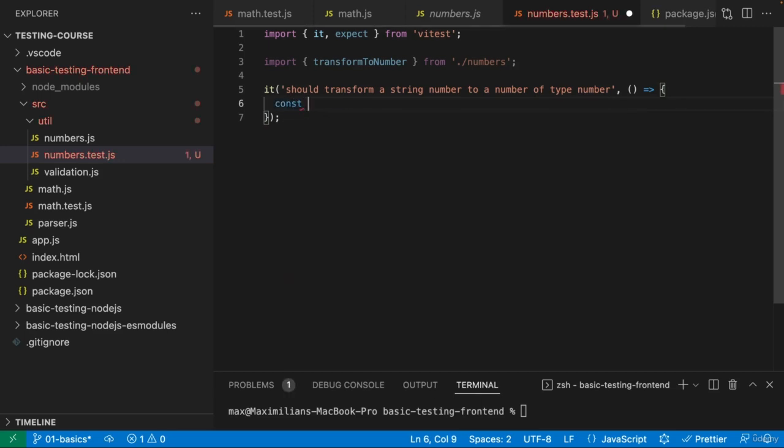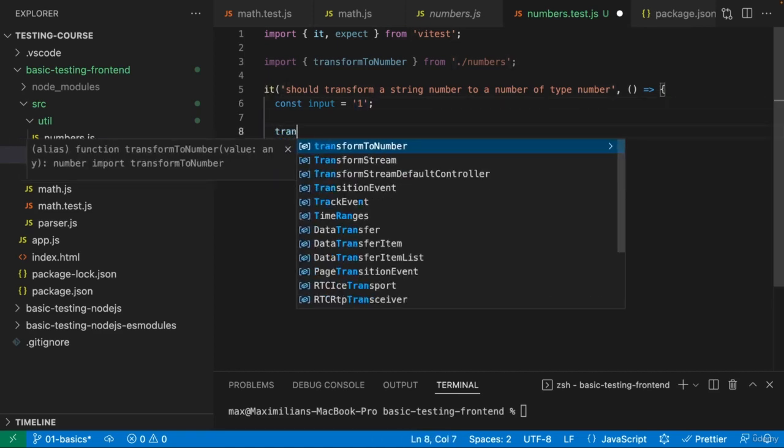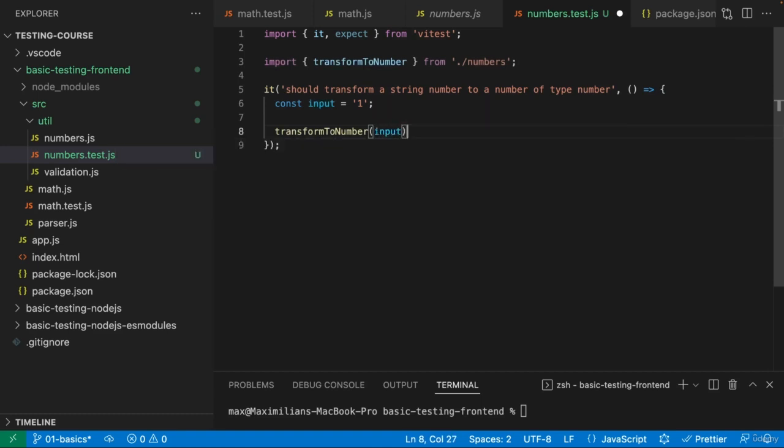So first, the arrangement. I will arrange the setup for this test by adding an input const, which contains the number 1 as a string. So the quotes matter here. Then we act by calling transformToNumber, and we pass the input to it. Now what we get back is a result, and of course the names of these constants and variables are up to you, just in case it shouldn't be clear.